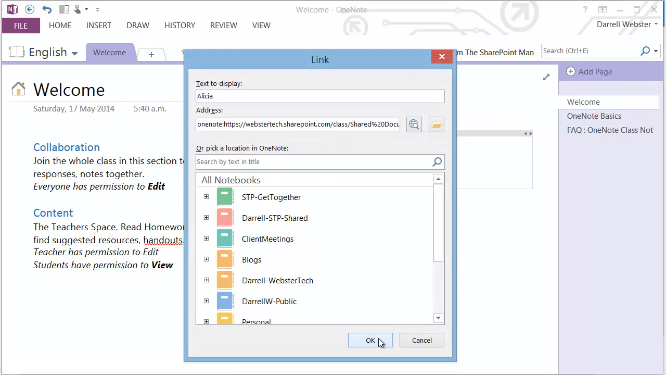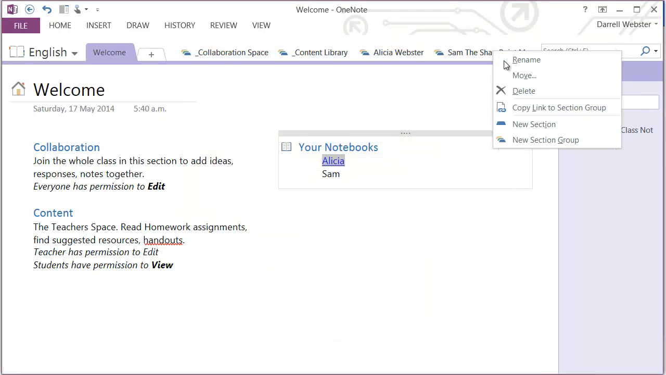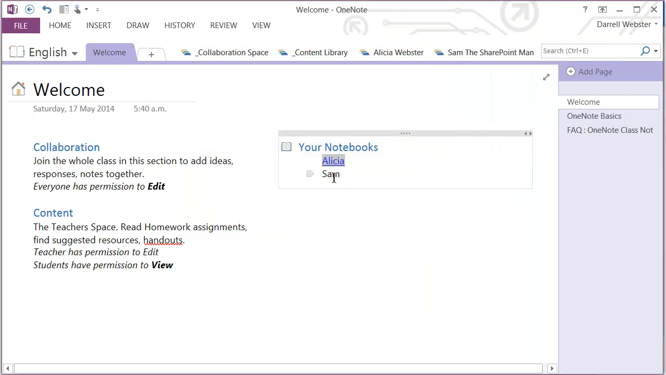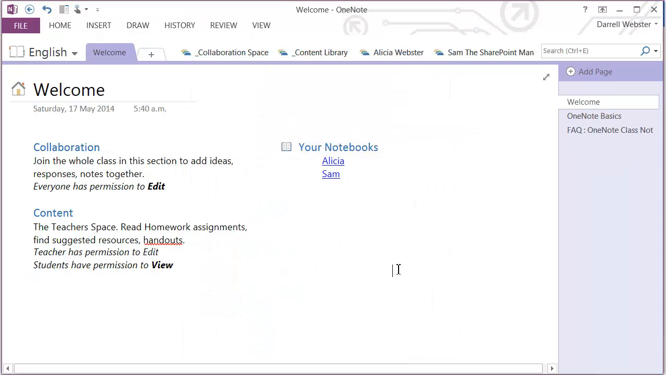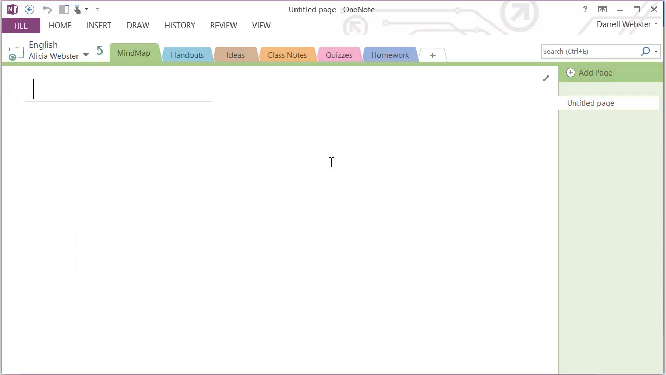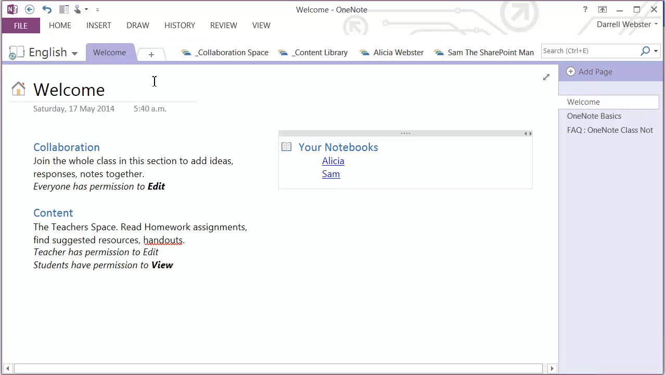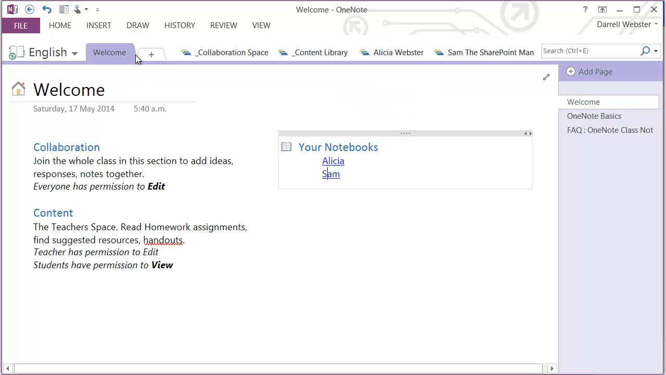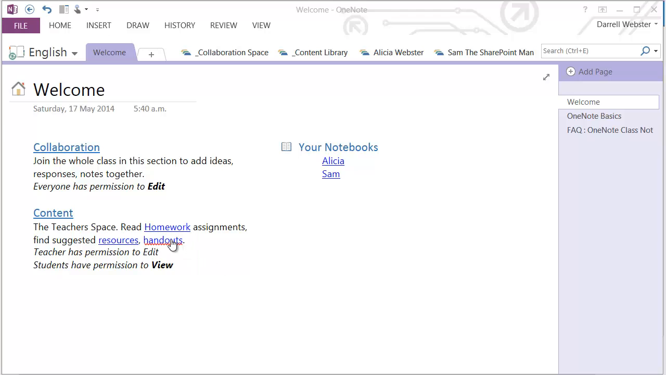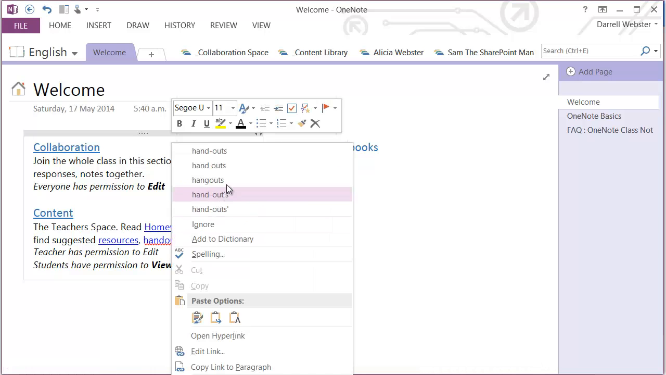And that means it's easier for that student to get into the notebook or section of the OneNote notebook that they use. And with that done, all the visitor needs to do is click on the link and they'll go to that section of the notebook if they have permission to see it. So here we are in Alicia's notebook, and we can go into Sam's too. And that's the great thing about OneNote, is you can link to a section or a paragraph or a page within a notebook. So I've done just that.